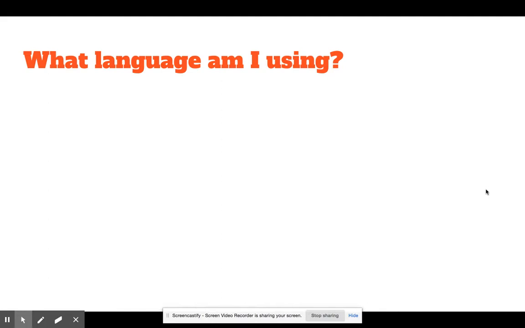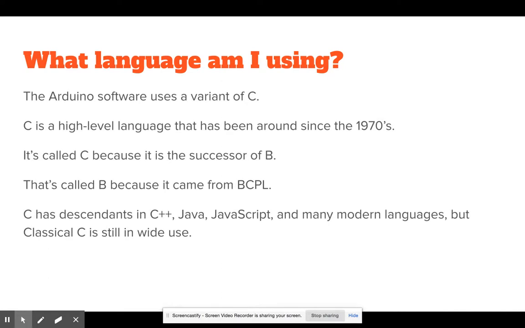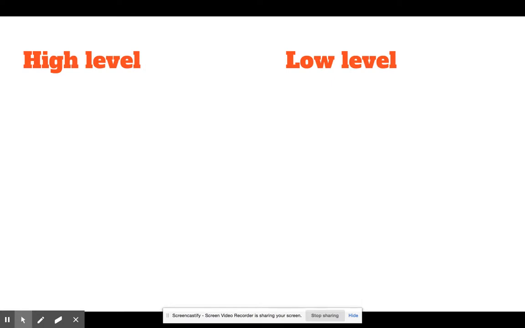What language does Arduino use? Arduino uses a variant of C. C is a high-level language that has been around since the 1970s. It's called C because it is the successor of B. C is a language that has descendants in C++, Java, and other languages that we teach in other classes here at CBA. So C is a high-level code.